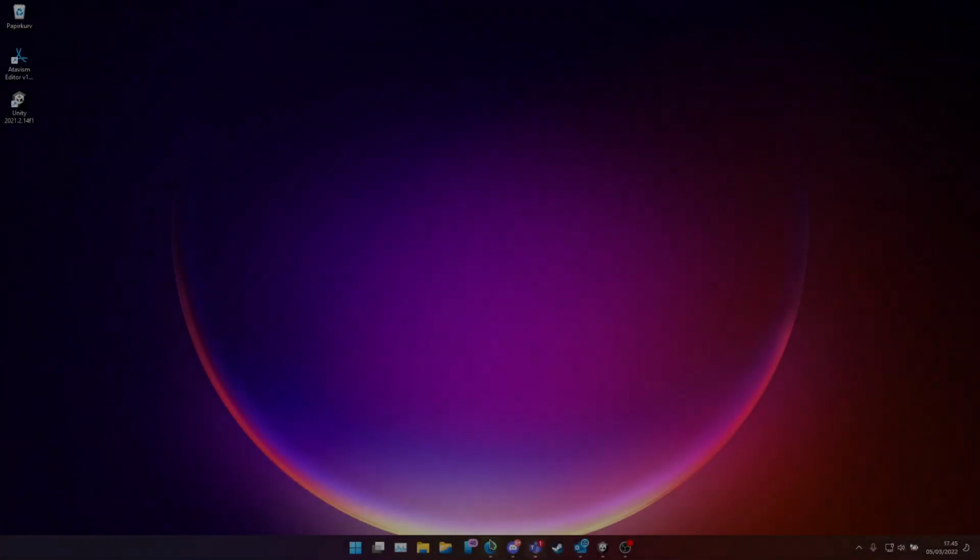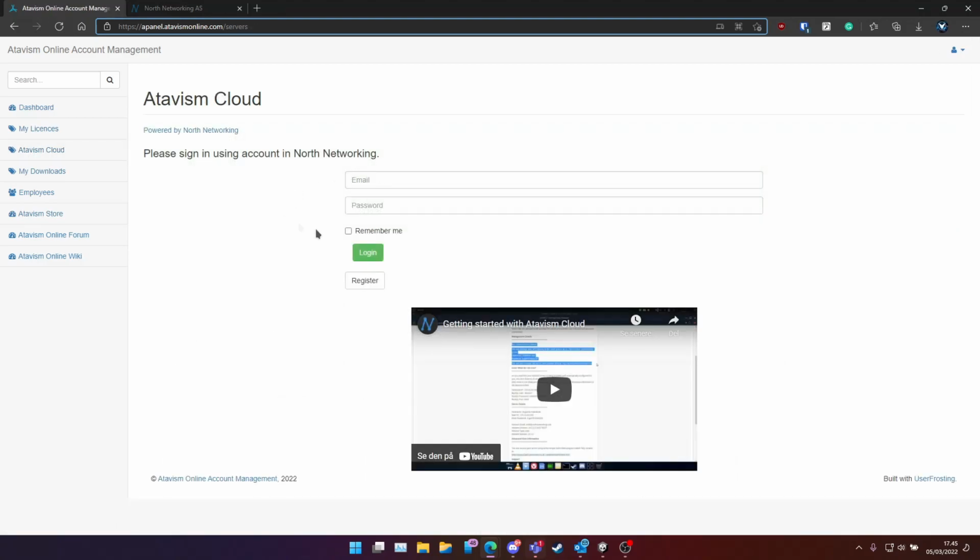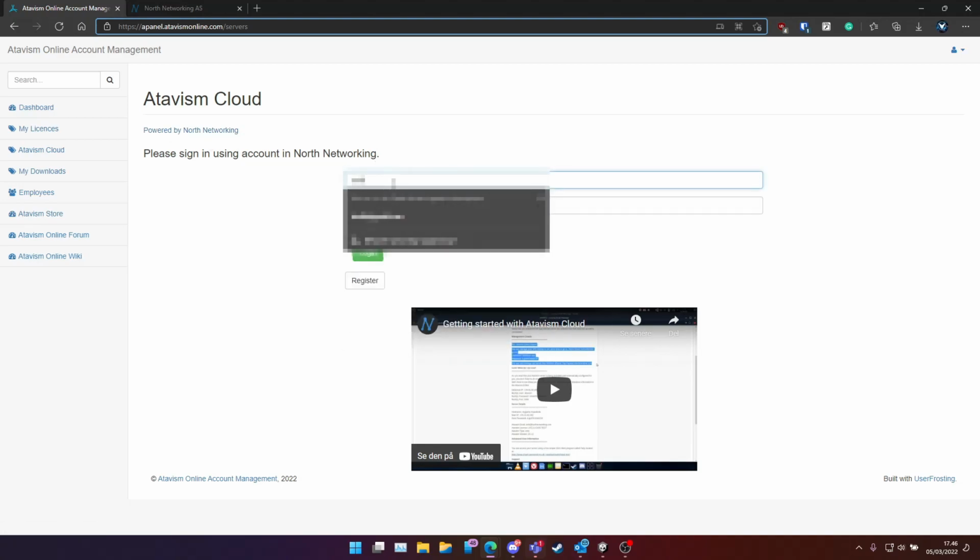Okay, so let's start with going into your A panel. When you have logged in, you can click on this menu option that says Atavism Cloud. And here you will have to log in with our North Networking account. If you do not have an account already, you can create one by going to this link. I will log in with my account now.